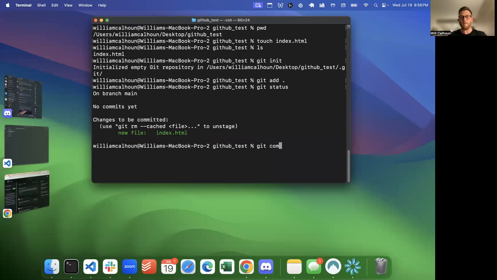I say git commit -m. This M is for a message. And so I'm going to say added HTML file. This is just the message I want to add. This is usually a description of what you did. So, fixed button bug or added shading to button, whatever you did, right?